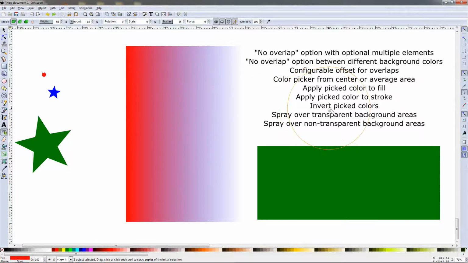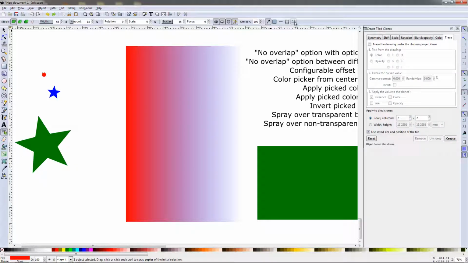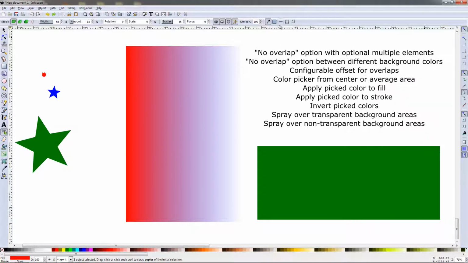The next new options we have in this tool are related to this color picker here, and you see them here: color picker from center or average area, apply picked color to fill, apply picked color to stroke, invert picked colors. I'm going to click on it and you see the options are expanded, and the first one here is apply pick color to fill.